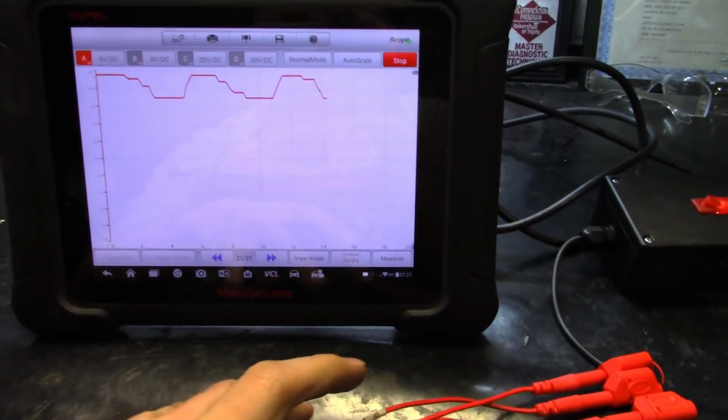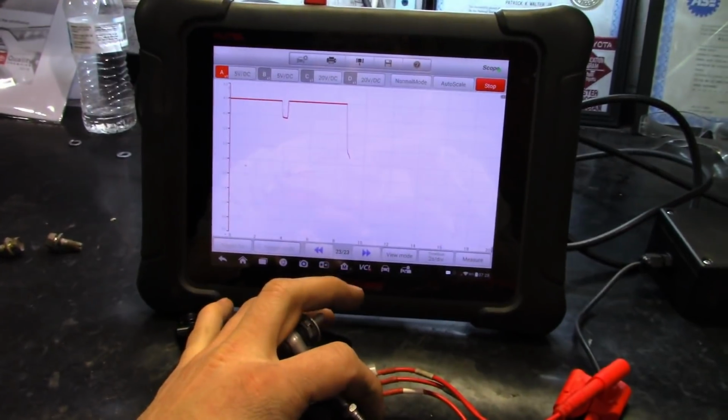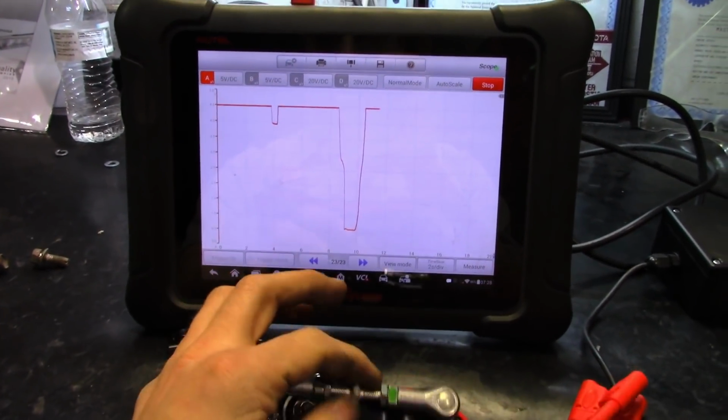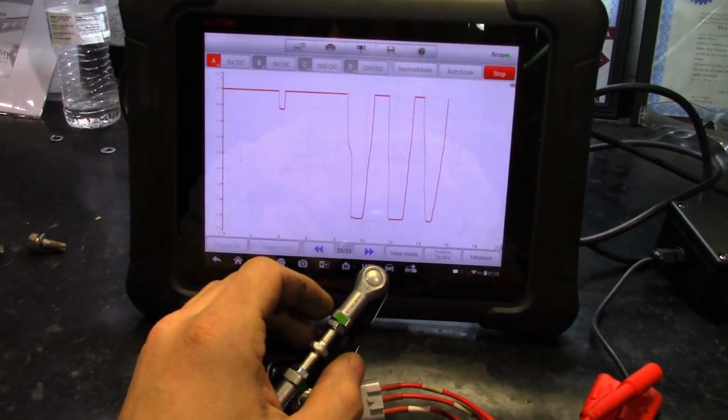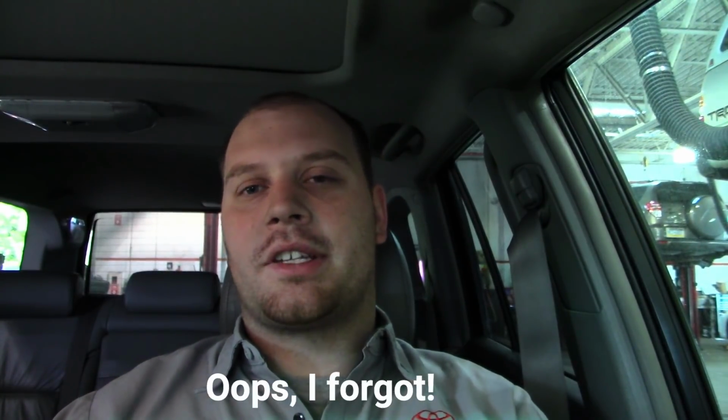So I'm going to hook the new sensor up to show you the difference. And this is with the new sensor. You can see the difference. It's pretty substantial. Well, this one's fixed. I'll show you guys a picture to show this thing sitting right.